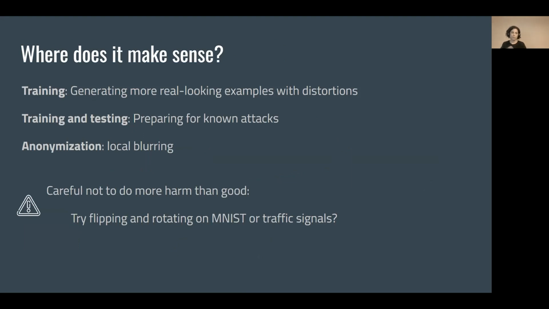Now, recapping this a bit, where does this make sense? At training time, it definitely makes sense to generate those examples that are very, very close to real data. So that's why on that spectrum that I was talking about at the beginning, these would be very close to the real side. However, with specific distortions to help your model learn better features. And then when you start thinking about adversarial attacks, it makes sense to apply these toolboxes, these tools, to both training and testing data sets.